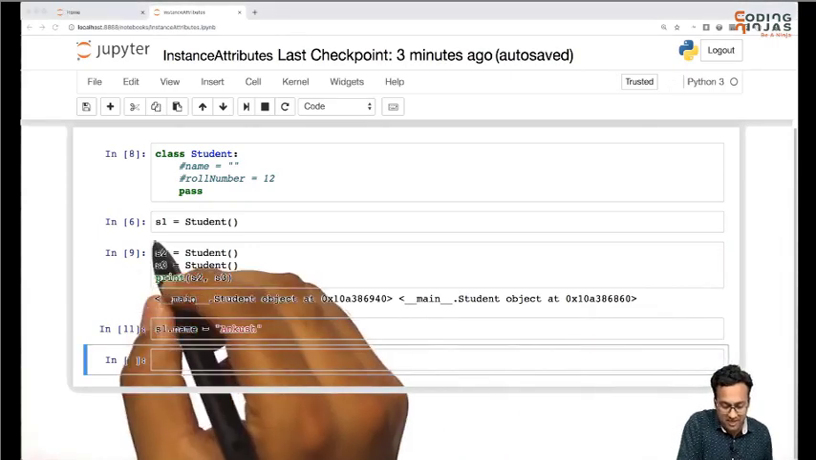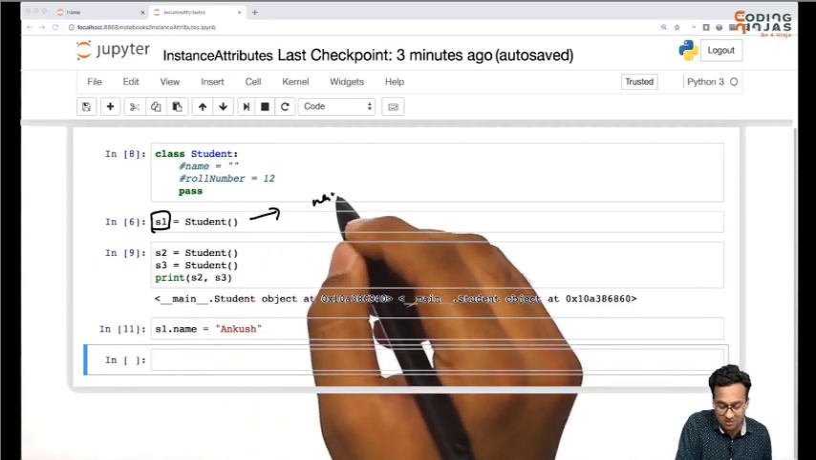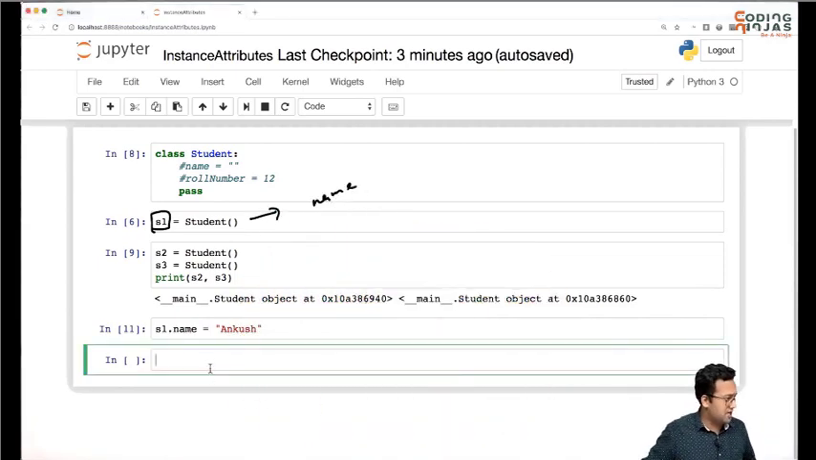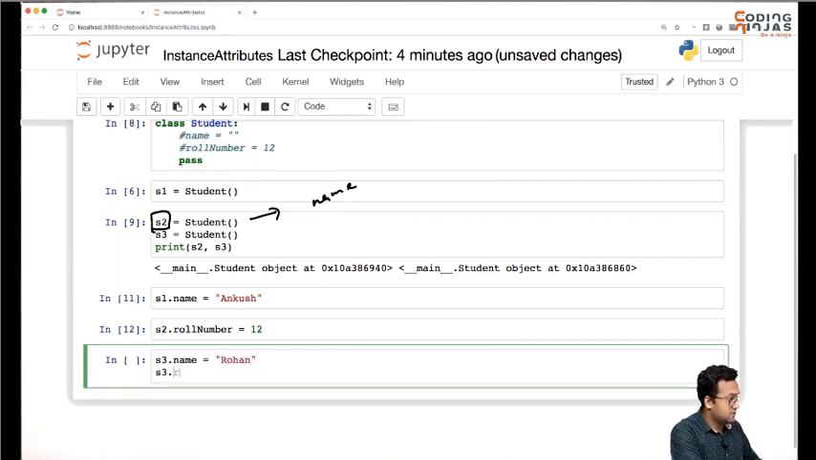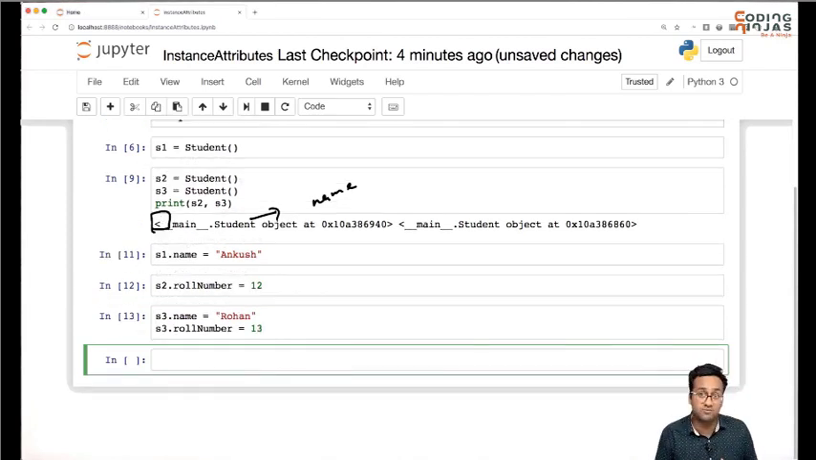Okay, so my S1 student has a name now. Similarly, if I want, I can add roll number, right? This I've added into S2. So S2 does not have a name, S1 does not have a roll number, S3 does not have anything. So let's add a name to S3, right? Let's say Rohan, and let's say the roll number is 13. Okay, so now S3 has both of these things.